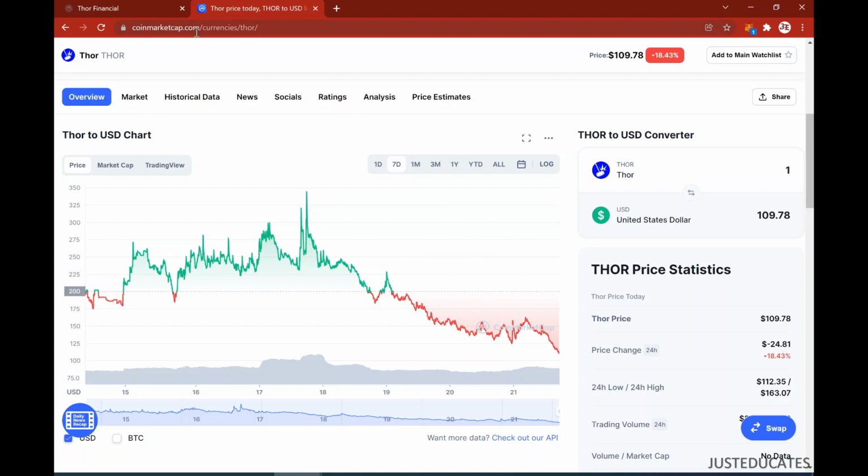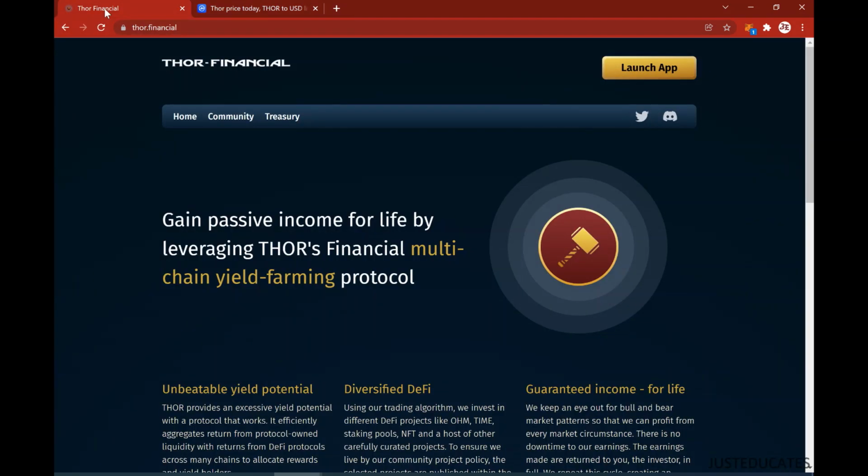But anyway, what I'm interested in showing you is how you can actually buy THOR coins. And with this video, what I'm going to do is slightly different. I'm going to do as much of it as I can from my mobile phone. And hopefully that's something that could be quite useful for you in the future. All right, so let's get started.